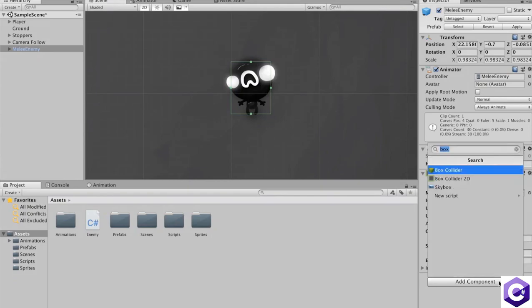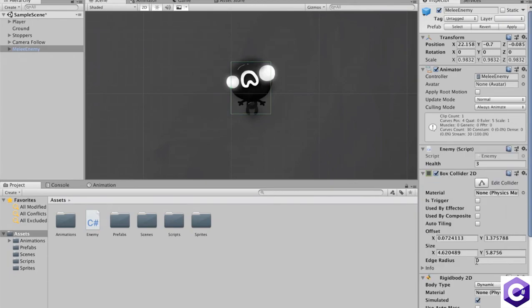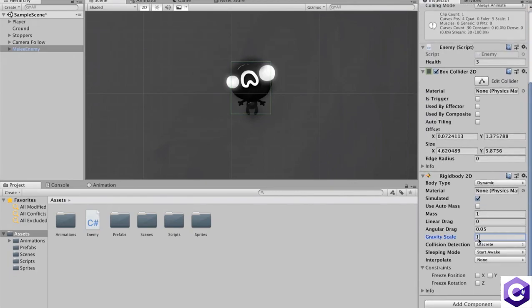So I'm going to come under here and say Rigidbody 2D. Alright, so just like for our player, we are going to set the gravity scale to 0 because we don't want him to be affected by any external forces, and we are going to freeze the rotation on the Z axis to avoid him turning around when he gets collided with.